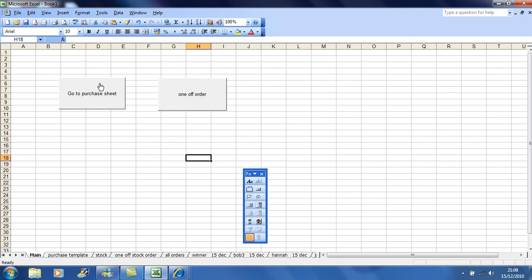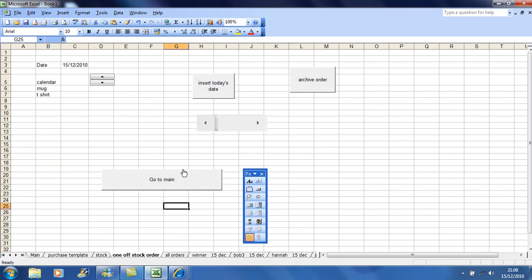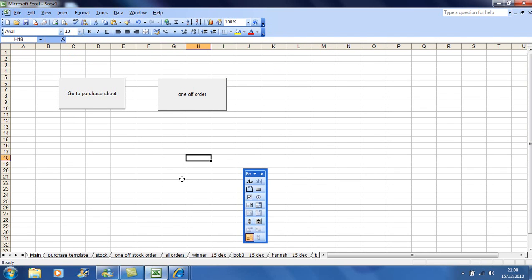So now what you can see, you've got the purchase sheet, back to the main sheet. Got the one-off order sheet, back to the main sheet. Kind of funky. What you could then do, if you wanted to, is do away with all of the toolbars, which kind of then defeats the purpose, I suppose, of showing these tabs. I wonder if there might be a smarter way of doing that.